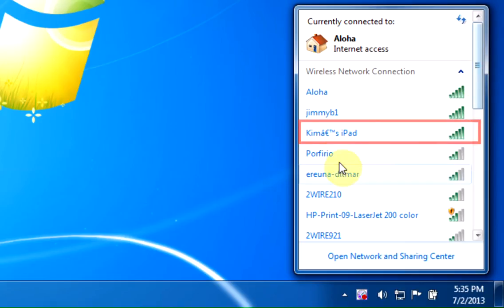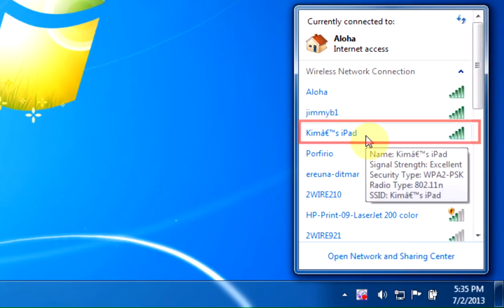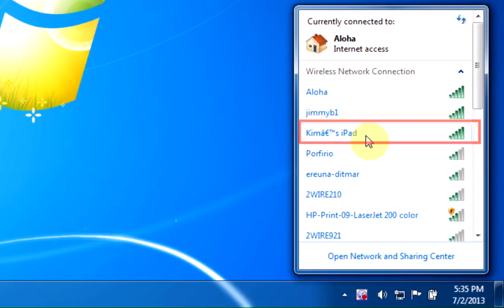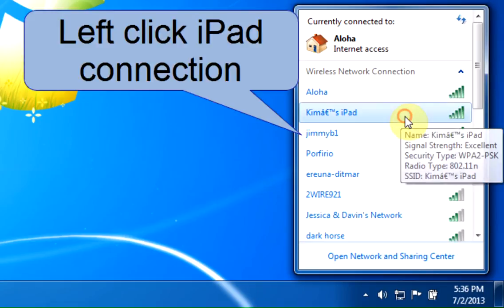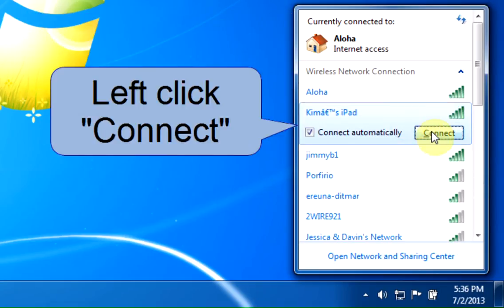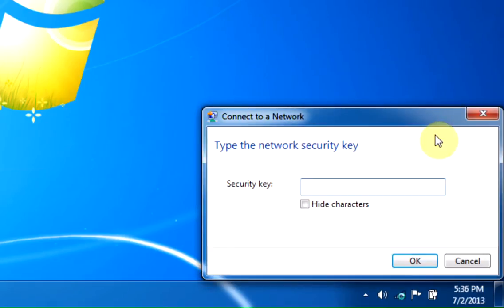And if you scroll down the list, you'll see one that has something very similar to your iPad's name. Mine has some interesting characters in there. I'm not sure why those got tossed in there, but you can see clearly it says Kim's iPad. That's the connection that I want, so I click on it, and left-click the Connect button.